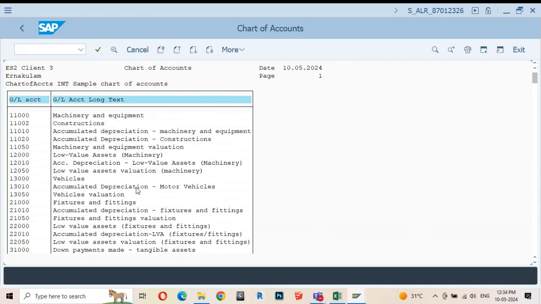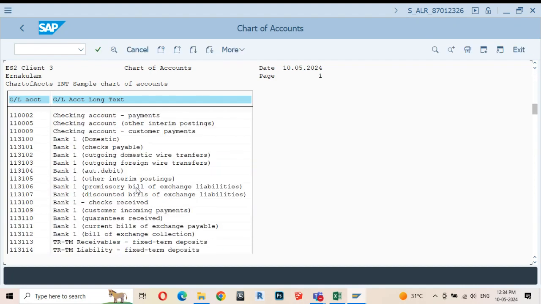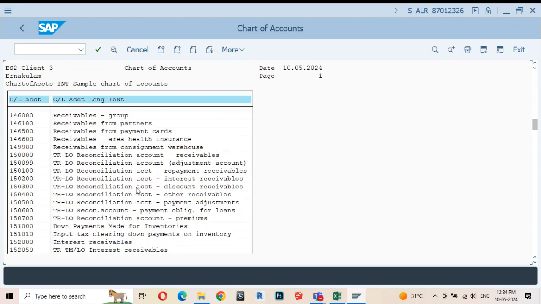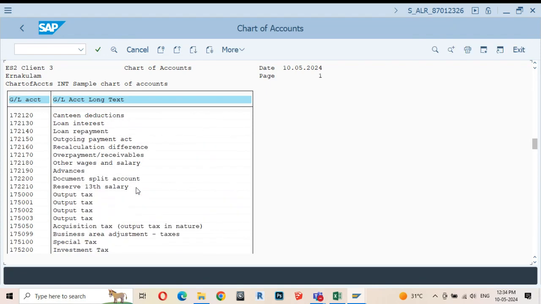Clear? So if I do a page down, you can see a huge list of your general ledger accounts. Whenever we are learning, this set of general ledger accounts is more than enough to teach us SAP Finance. I do not have to create a new set of general ledger accounts. Absolutely not.